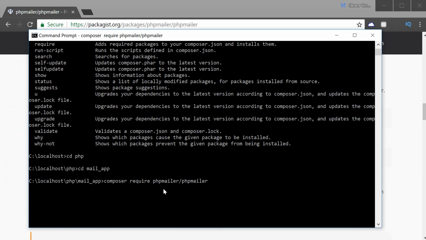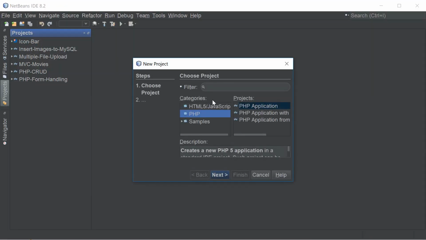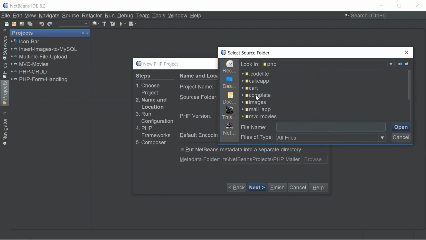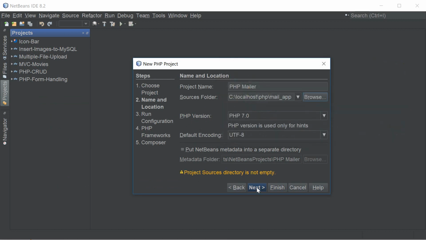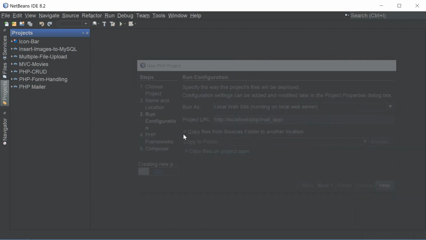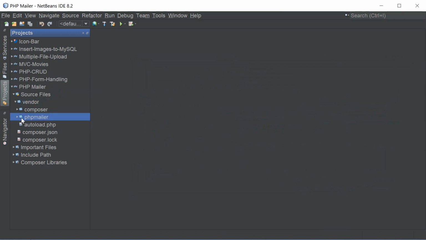And at this point, Composer will go ahead and grab all the necessary files and download them inside of that directory. And while it's doing that, I'm going to go ahead and create a new project in NetBeans. Call it PHP Mailer. And I'm just going to navigate to that same directory and modify the project URL and click Finish. And now if I open up the source files, you can see that Composer has downloaded all the necessary files for PHP Mailer. So we're now ready to use it.